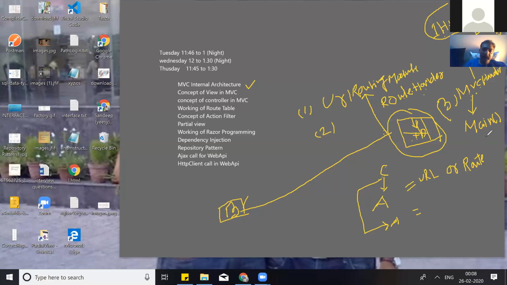So we should not forget the four classes' names in MVC. The first is the URL routing module. Second is the route handler. Third is the MVC handler. And fourth, the most important one for dependency injection, is the default controller factory. So the default controller factory class internally instantiates the controller class in MVC.